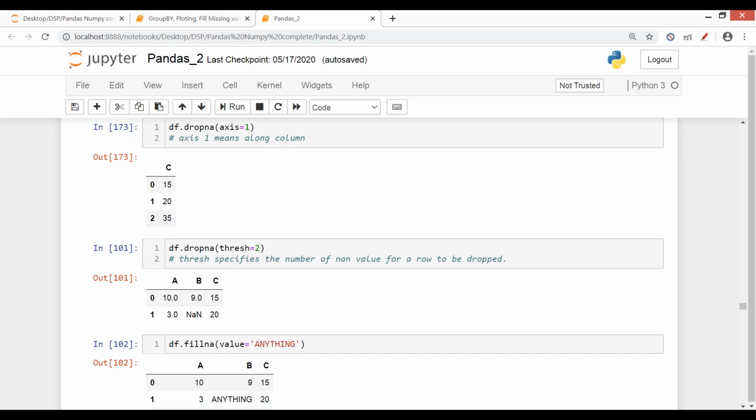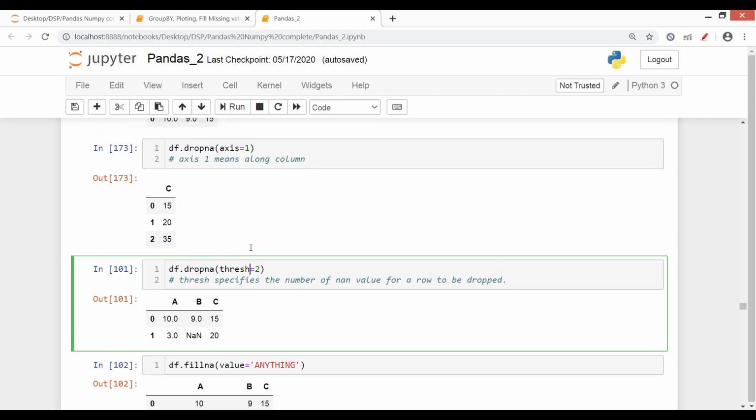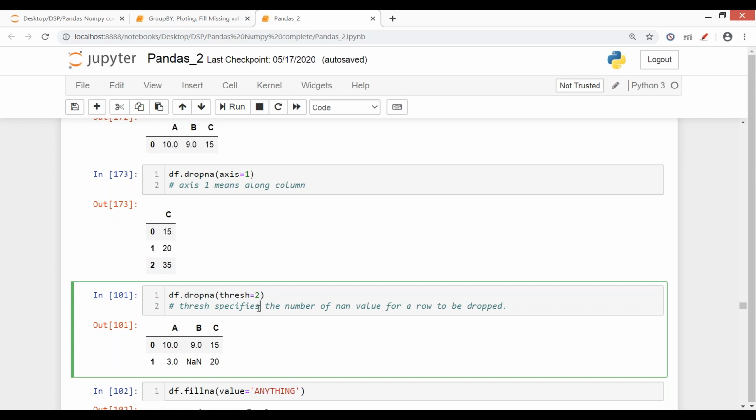So you can specify a threshold as well, and this is again I'm doing for rows. I have not specified any axis, so by default it will go row wise. You can specify a threshold for the number of NaN values in a row. If you specify threshold as 2, then any row that has 2 or more NaN values, that row will be deleted.